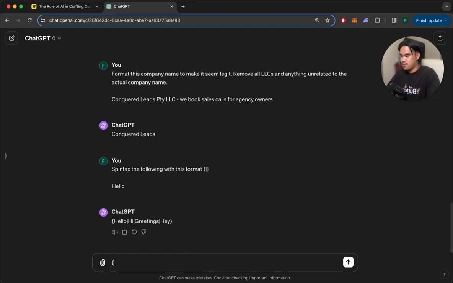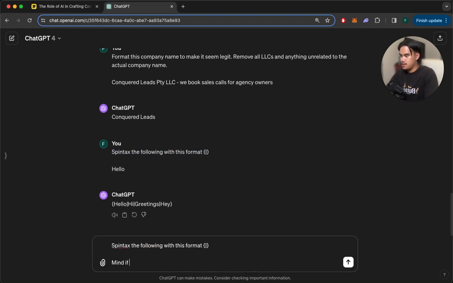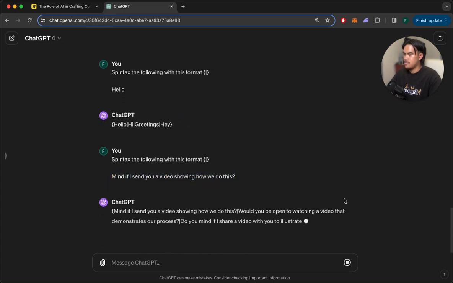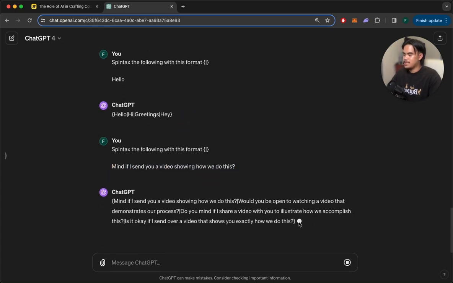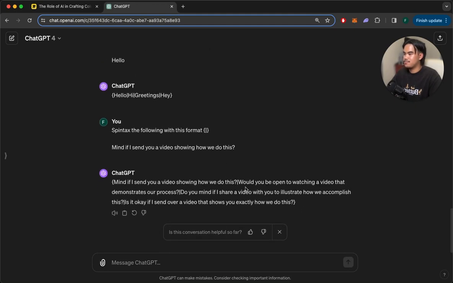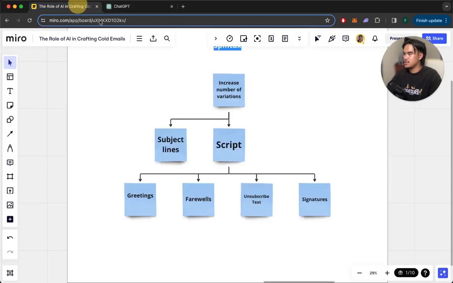Let's just do another one for, mind if I send, oh wait, let's copy and paste this. Mind if I send you a video showing how we do this. And it should spit out data that literally randomizes this. As you can see, there's so many variations and it's pretty much limitless on what you can spin tax.